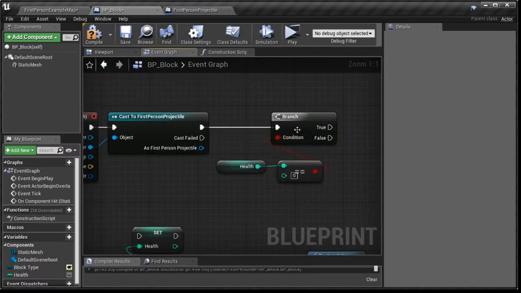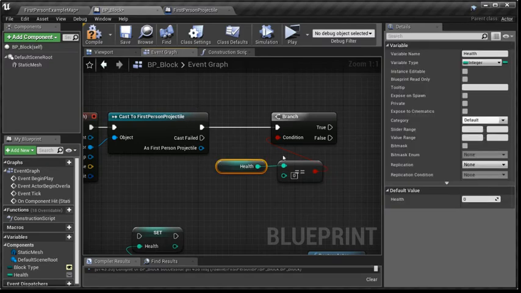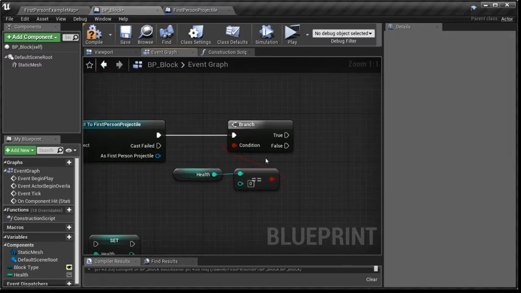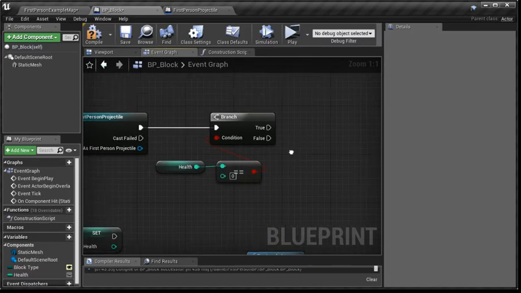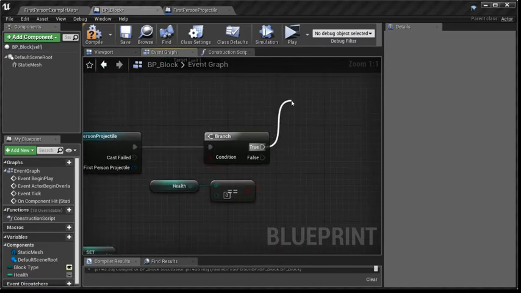So all it's saying is, hey, Unreal, is the health variable equal to 0? If that's true, do the code on the true channel. If it's false, do the code on the false channel. Okay. What do you think is going to go on the true channel? You bet, destroy actor. So go ahead and drag off the true and type in destroy actor.